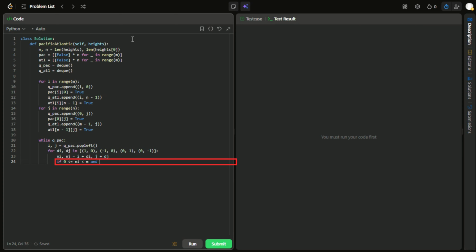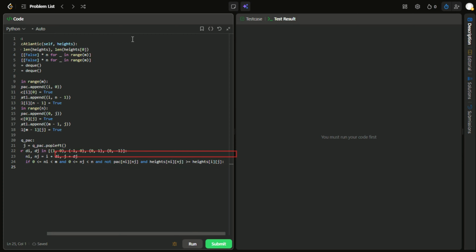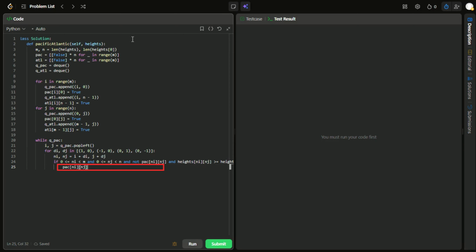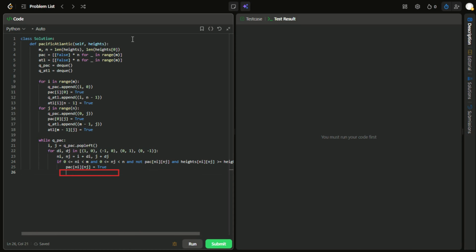We check: inside bounds, not already Pacific reachable, neighbor height greater than or equal to current height. Each cell passing this is processed at most once. So Pacific BFS is O(MN). We mark pac[ni][nj] equals true, and push it into Q_pac.